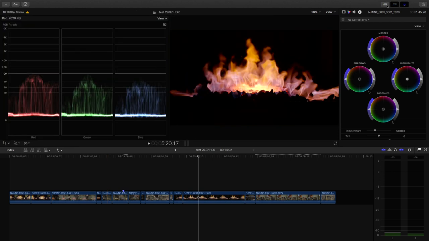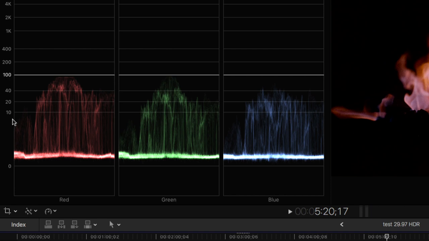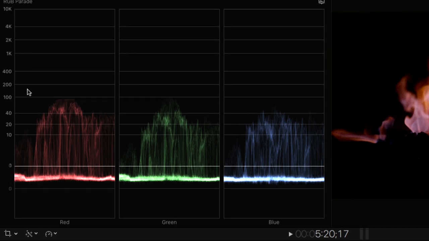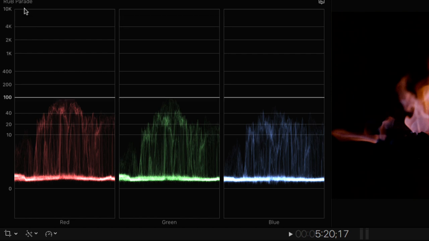Let's close out these browser windows. You'll notice an immediate huge difference in the scopes in here. Instead of going from 0 to 100 IRE, this is now actually measured in nits from 0 to 10,000 nits. Now 10,000 is, I don't know if I should call it a theoretical limit, but that's the max of the spec. I don't think there's any TVs out there that go that bright yet. I think the guideline is to stay under 4,000 nits for now. But again, that's part of this whole voodoo sauce that I don't totally get quite yet.